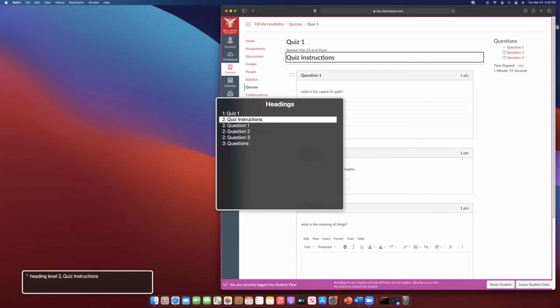And then we can use the orientation key or the navigation key, which is the VO key, control option plus down to go down the list of options and then down the test.